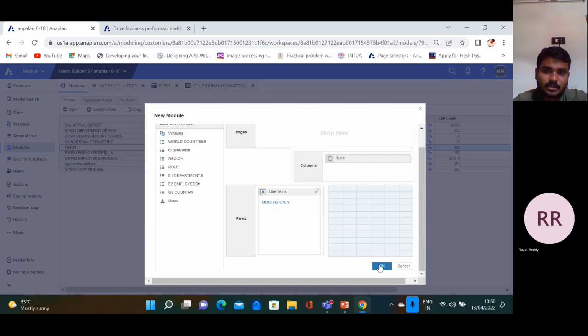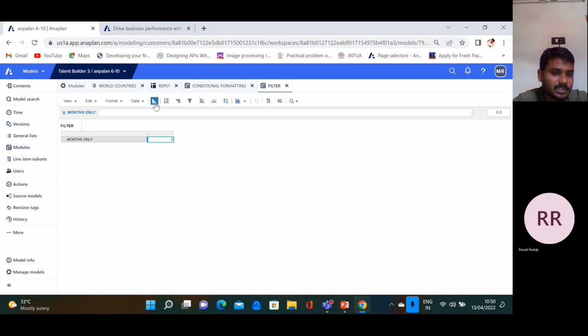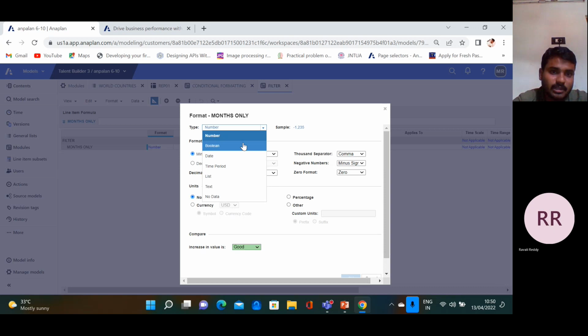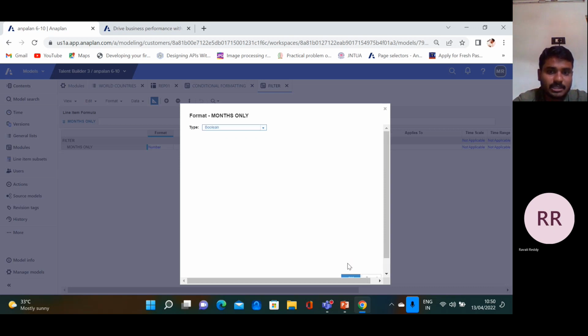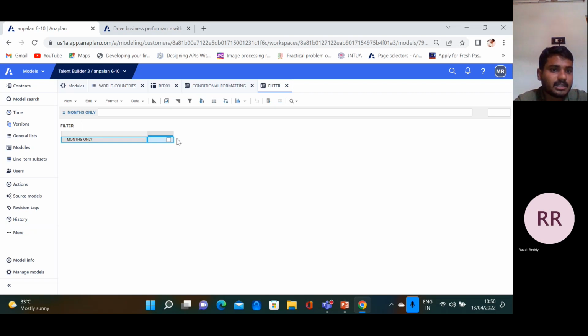It's only. I don't want time here, so I would like to create months only. I would like to change this format as Boolean. Boolean gives a true or false statement, so that's why I am assigning a Boolean format. Filters are mostly used for Boolean formats only. So I am changing the Boolean format. I'm writing the formula here.